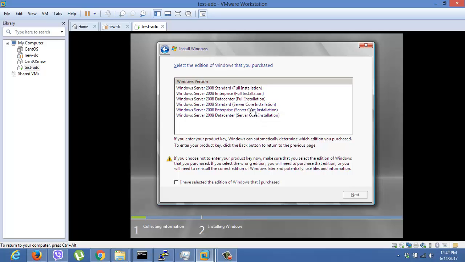You can select which type you want. This one is core, it is a command line, and this one has a graphical user interface. So there is standard, enterprise, and data center. So you can select which you want. For me, I will select enterprise. This one, standard, has basic features. This one has advanced features. This one has more advanced features. So it depends on your data center, or it depends on your company. This one for a big company, this one for mid size, and this one for a small company. So I will select this one.